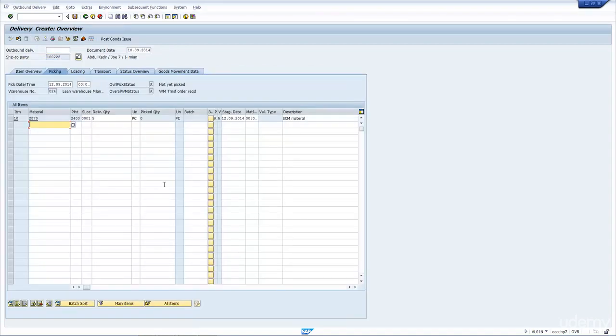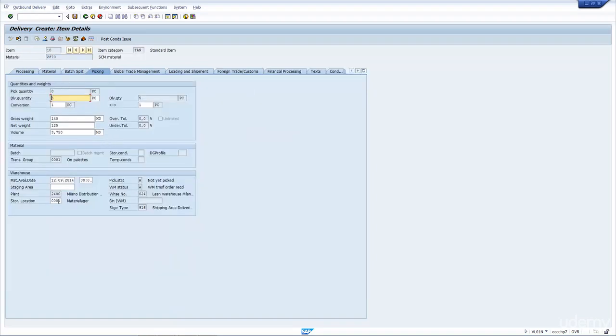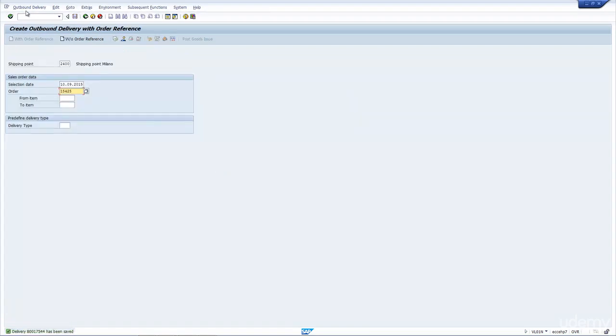So if we now deliver this, here I'm going to create the delivery. If I go into the picking tab, you can now see that the storage location has been automatically populated and the warehouse is there also. So when I create the delivery, the storage location is automatically determined. So let's go ahead and save this.